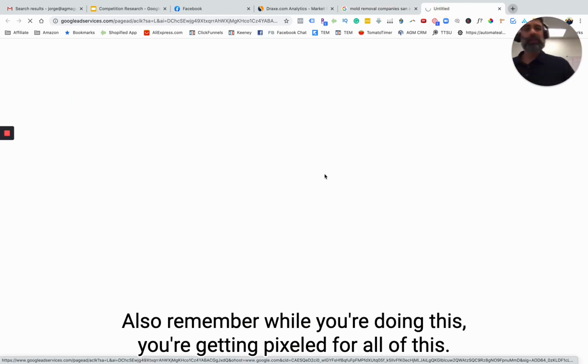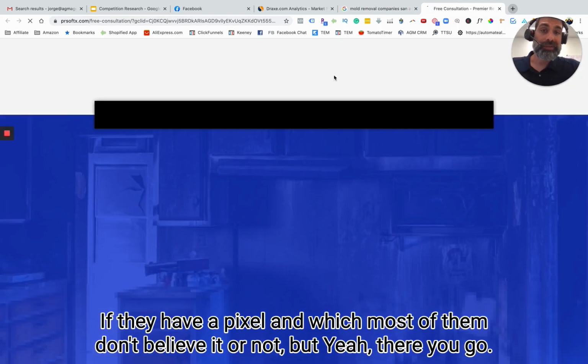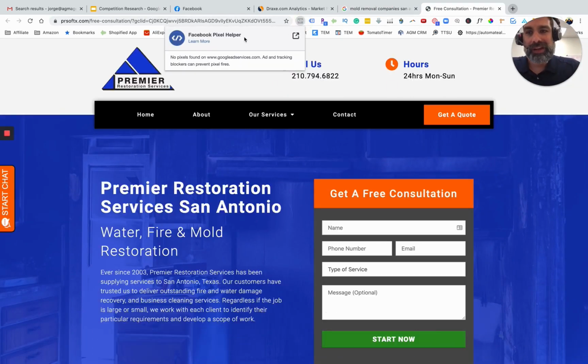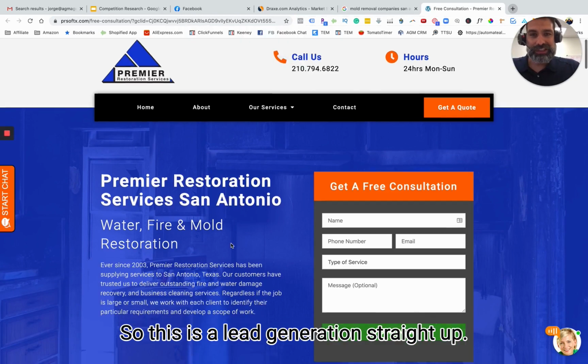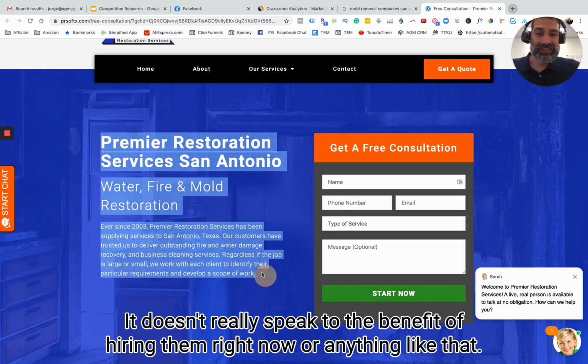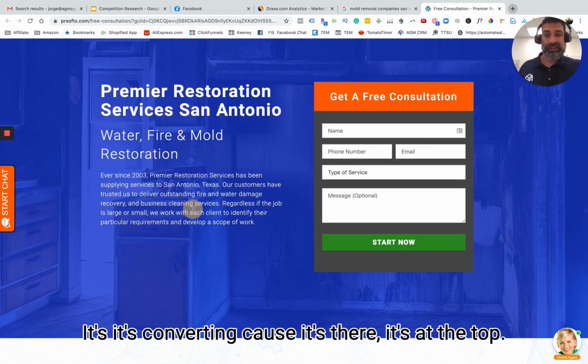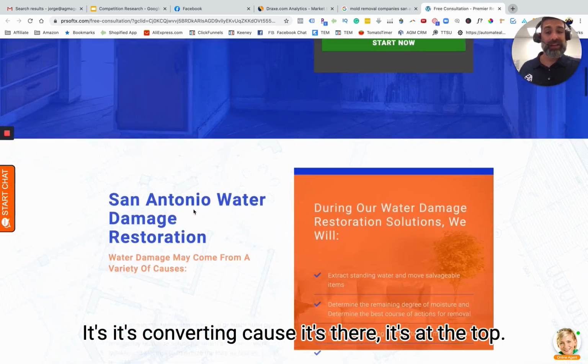Also, remember, while you're doing this, you're getting pixeled for all of this if they have a pixel, and most of them don't, believe it or not. But yeah, there you go. So this is a lead generation straight up. Premier Restoration Services, San Antonio, water, fire, and mold restoration. I don't even really like it. It doesn't really speak to the benefit of hiring them right now or anything like that. But at least it gives you an idea of the colors they're using, that it's converting because it's there. It's at the top, so it's converting.